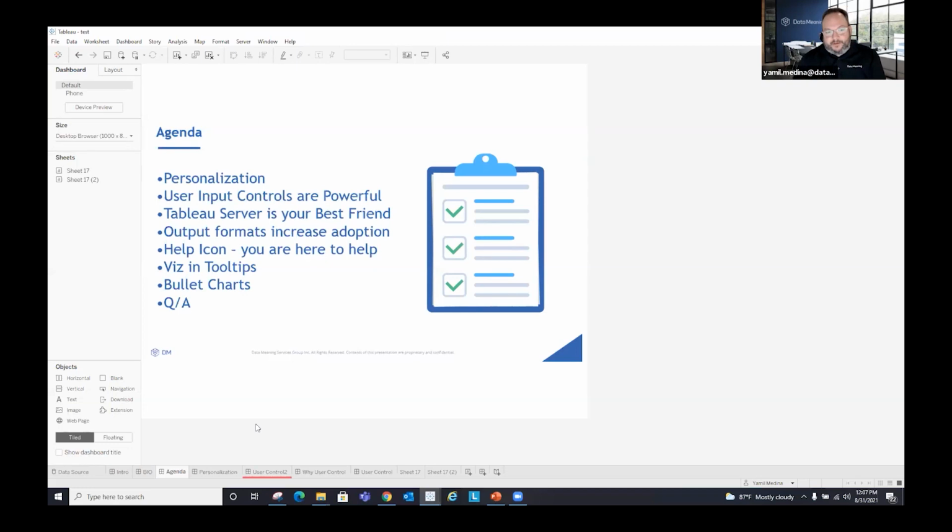In regards to data visualization and personalization, we want to give you some tips and tricks about why, in our own data visualizations that we create for our company and for clients, we love to use user input controls. They're very powerful. We also want to show you, and Aaron is going to show you, an incredible tip for how you can use Tableau Server better. Tableau Server is your friend. You need to start using more Tableau Server. Some of the features that it offers will help you increase adoption.